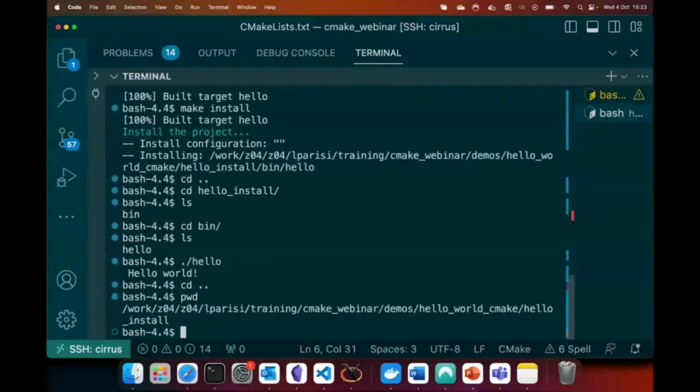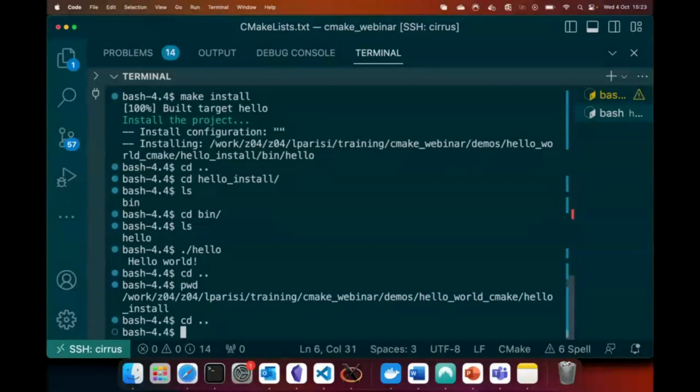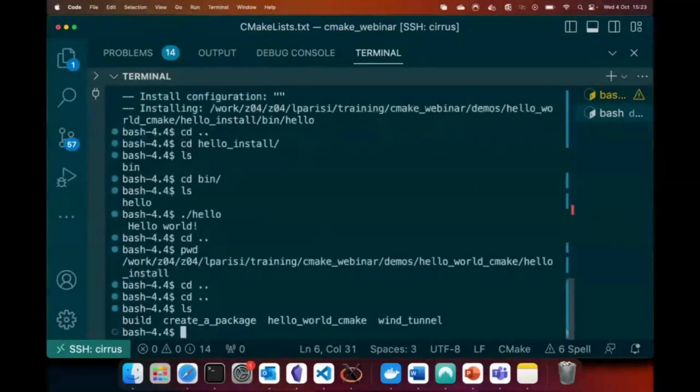So we return to the demos directory, so cd, ls. Okay. So here we have another directory called WindTunnel. This contains the source code for a simple simulation of wind flow around a wing. It doesn't really matter for us what it's doing. All we're trying to do is to compile it.